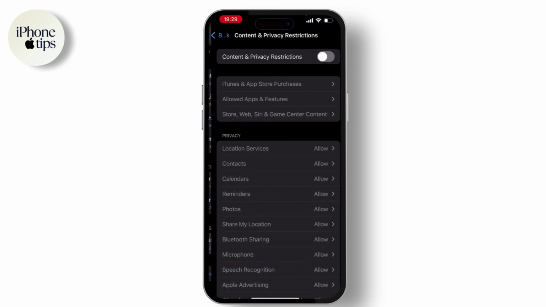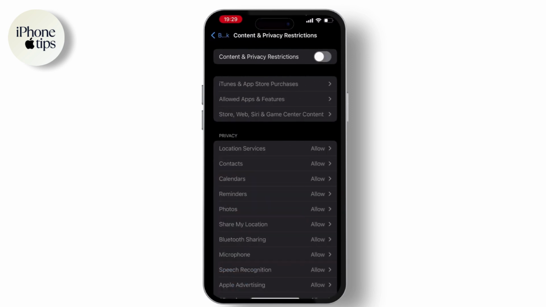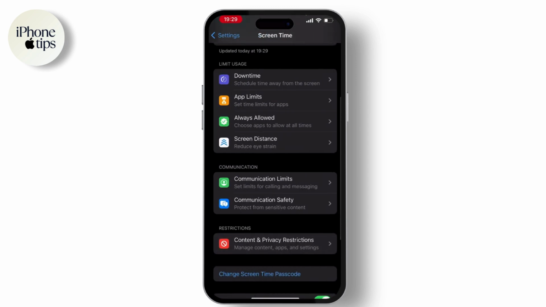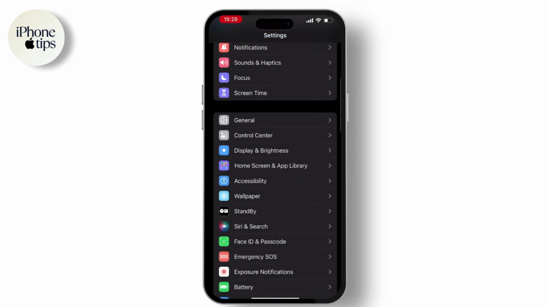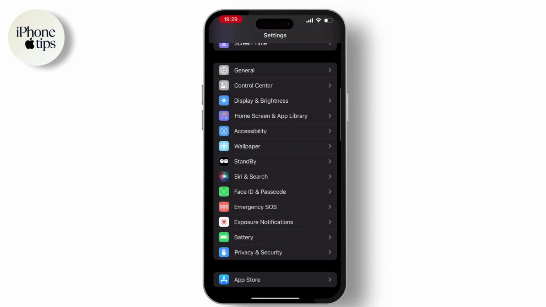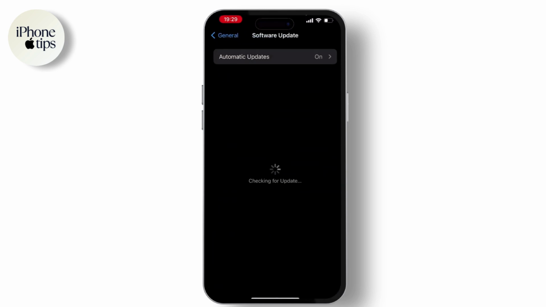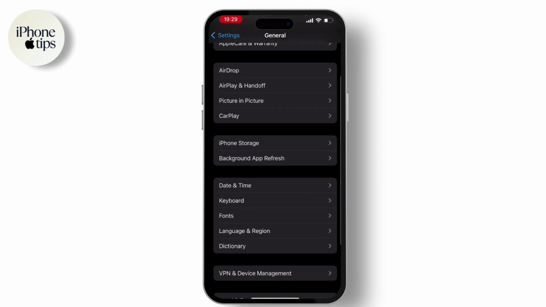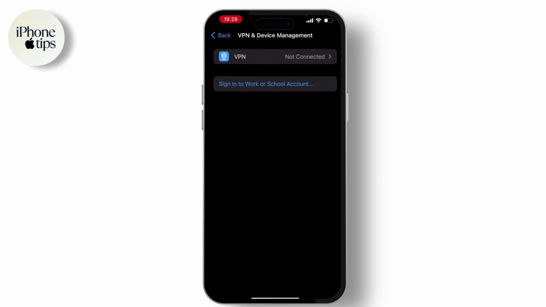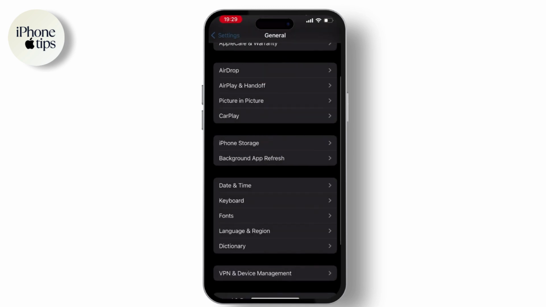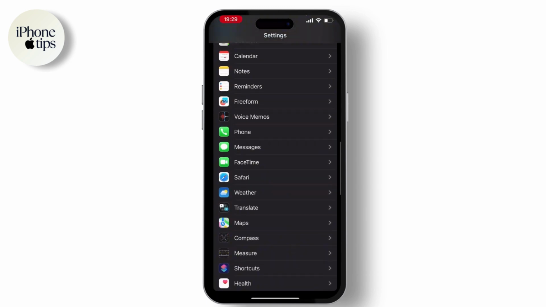From here, scroll down and go to Content and Privacy Restrictions and turn it off. Then go back to your settings again and then hit on General. From here, click on Software Update and make sure that your system is up to date. Again, go back to General and hit on VPN and Device Management and make sure that no VPN is connected in your device.